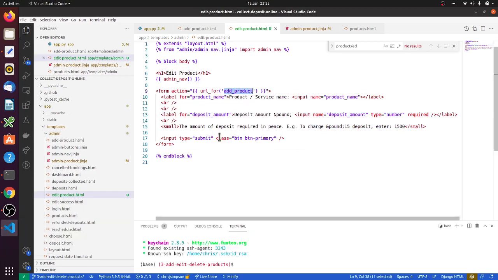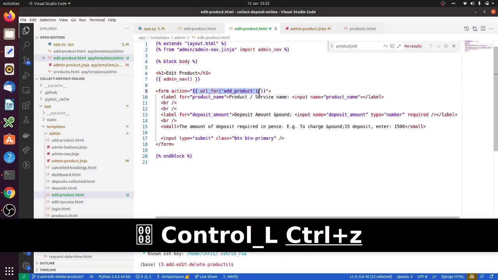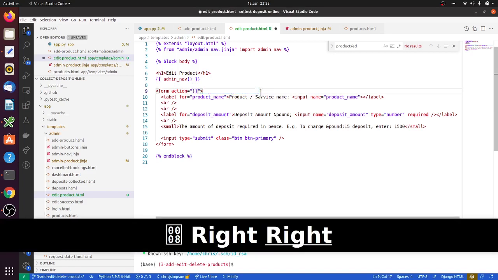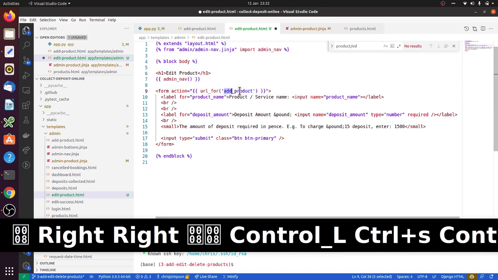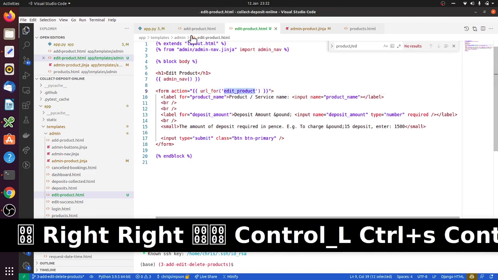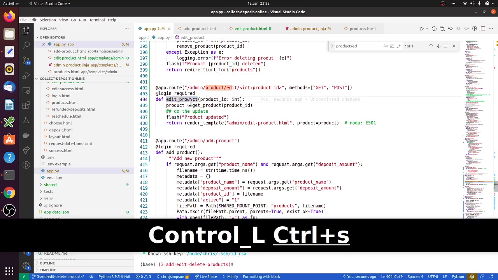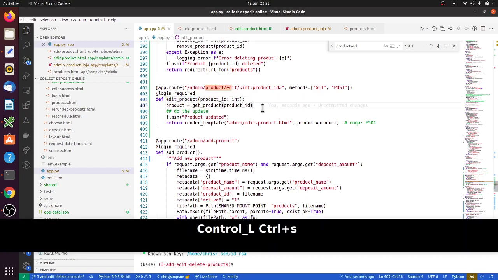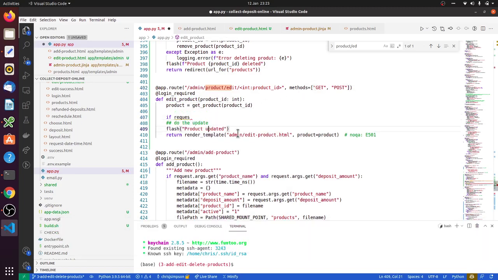And instead of the form action, we're going to come back to that in a bit. Well, actually, no, let's do it now. We want that to be the URL for edit product. Where did that come from? That is this function name here. And then we're going to have an if logic here. So if request type is post, save it. Otherwise it's a get request. Then if it's a get request, we return the form.